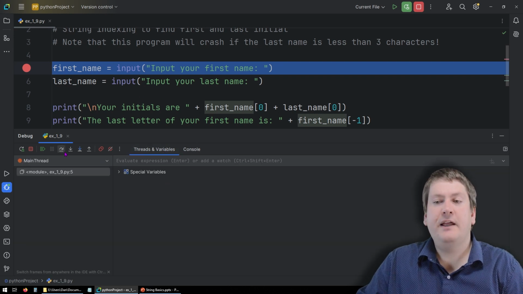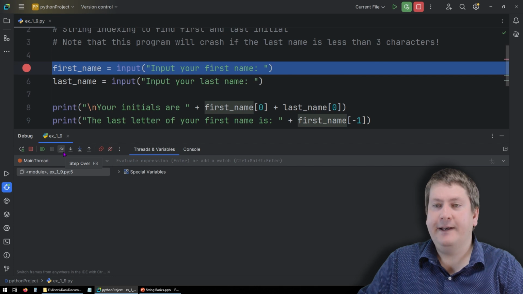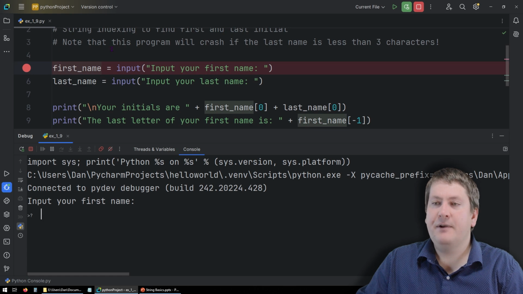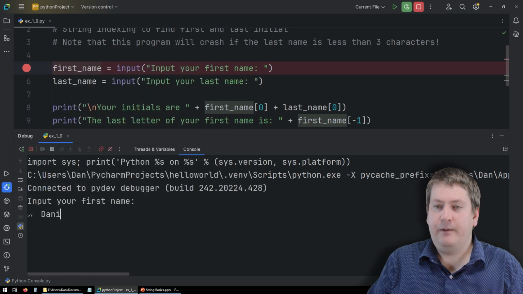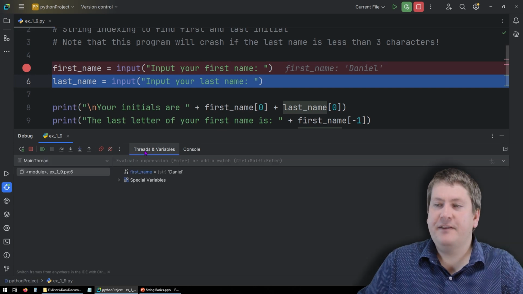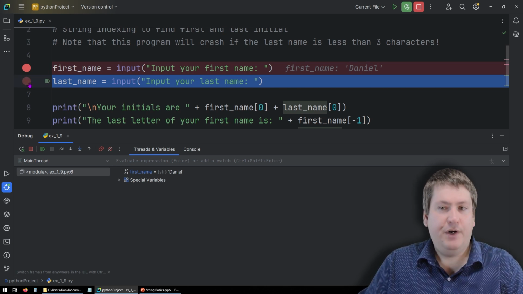And this is great because it will allow us to run our program one line at a time. We can run this line by clicking F8 or this button here, step over. We can see the input function has now been called, and I can input my first name. And if we look back over at threads and variables, we can now see that there's a variable called first name equal to Daniel, which is the value I input. The code has gone to the next line and paused, waiting for us to click on this button before it actually calls the input function.